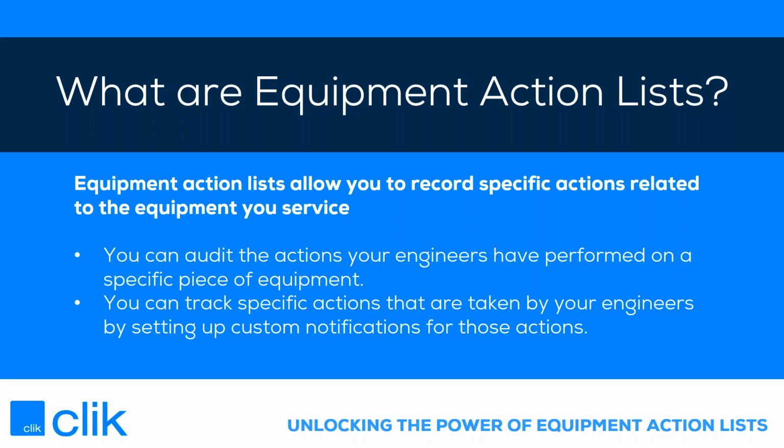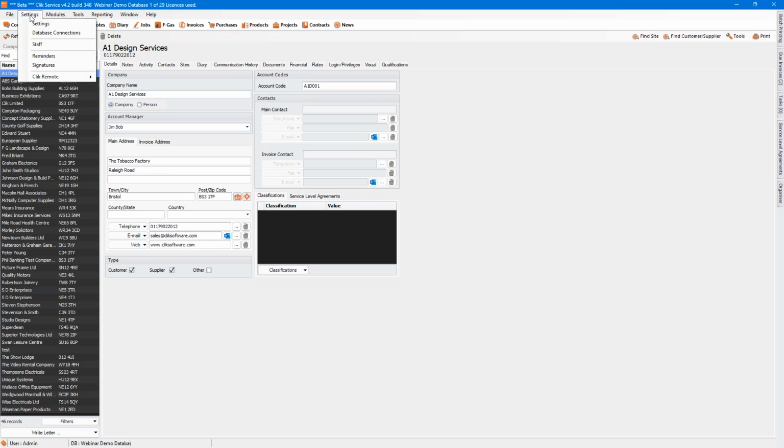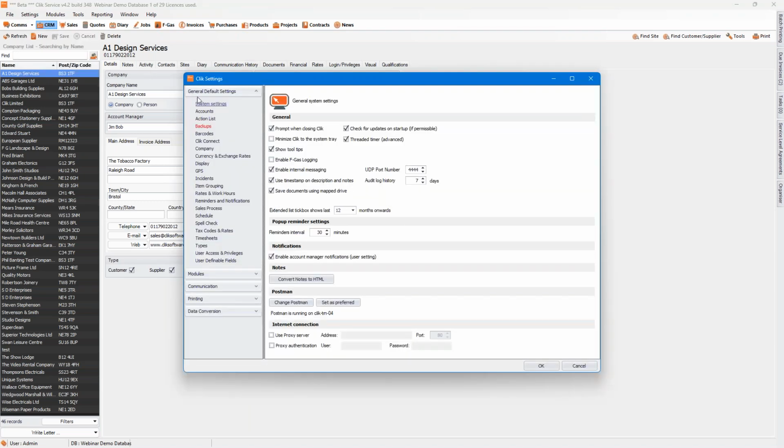Right, so we're going to start with creating an equipment action list now. So I'm just going to bring up Clik, so bear with me one second whilst I sort that. Okay, you should all see Clik Service now. And we're just going to start off by going into settings, which is where you start creating your equipment action lists. And what we're going to see in settings is action list in here.